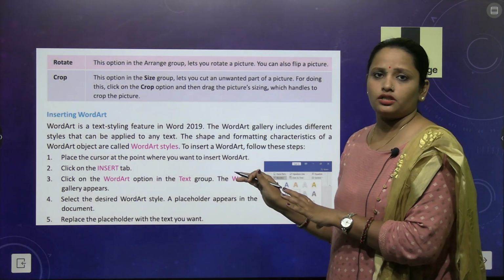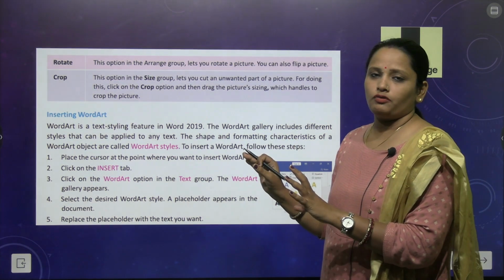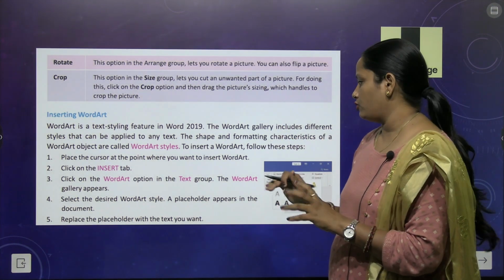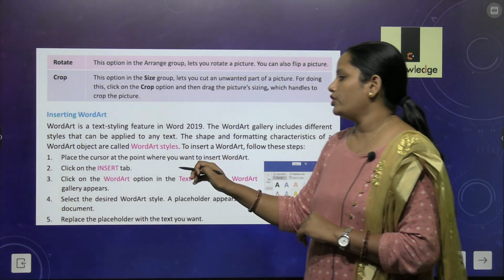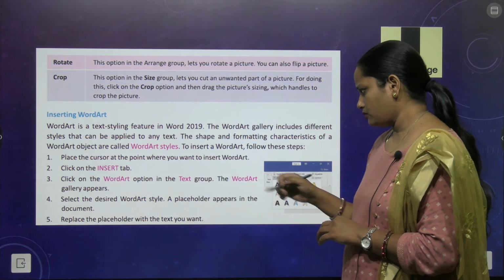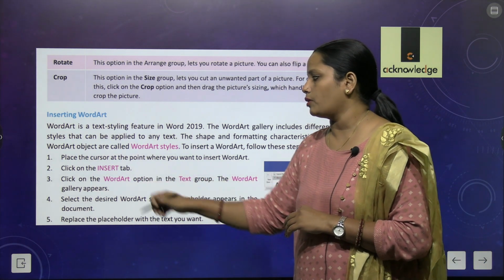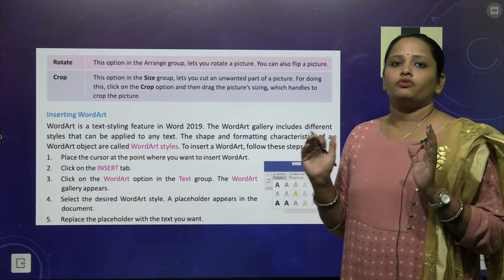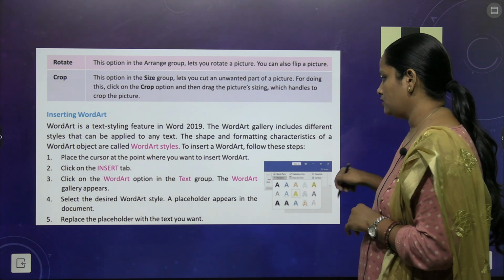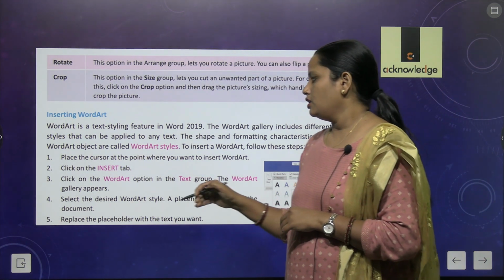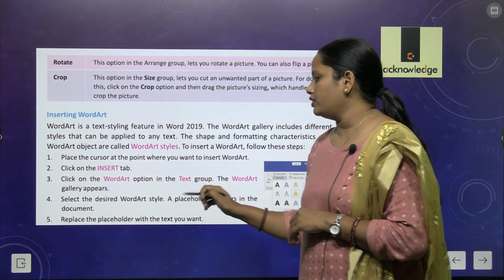After going to the insert tab, where do we have to go? We have to go to the text group, and from there we have to select the word art option. The word art gallery appears. After clicking on this word art option, what will happen? The word art gallery will open. See, this is the word art gallery. Okay. Select the desired word art style.